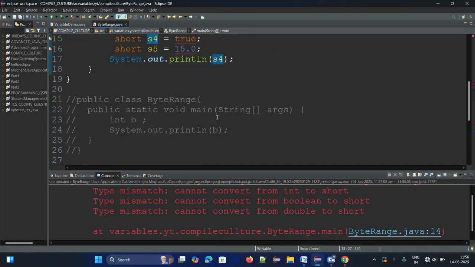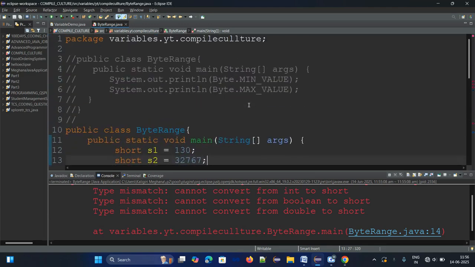I hope you got it. Now, if you want to get the range of short data type also, for that also use this program. Like for byte we calculate by using min underscore value and max underscore value. For the short also we can get that. We'll get the range on the console.